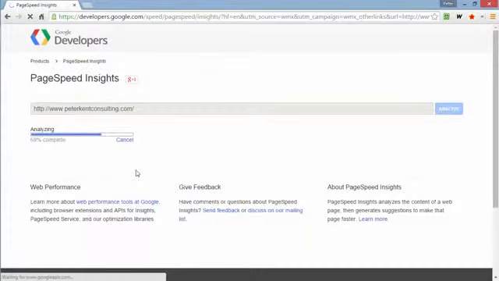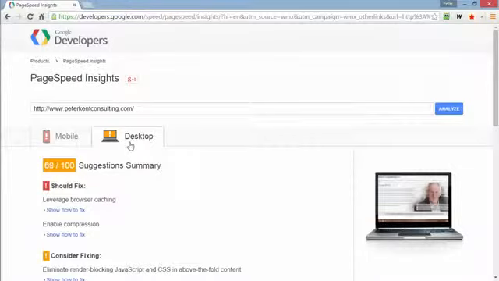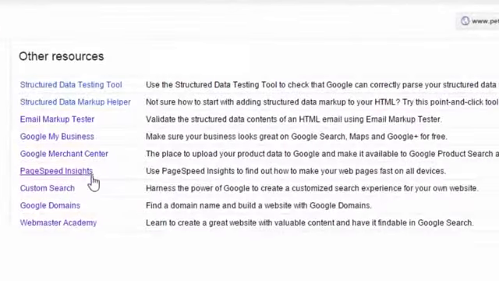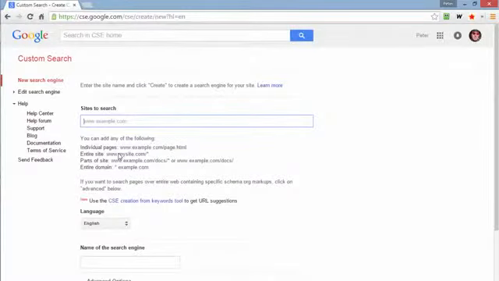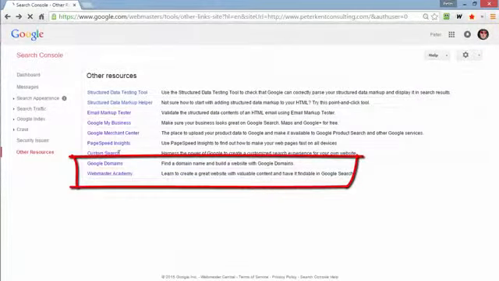Custom Search is where you go if you want to add a Google-powered search system to your website. We also discussed this in the lesson on structured data markup, because if you have one of these set up on your site, then a search box may sometimes appear in the search results under your listing. Finally, Google Domains, where you can register domain names through Google, and Webmaster Academy, a training area.